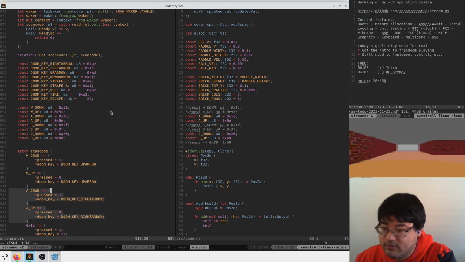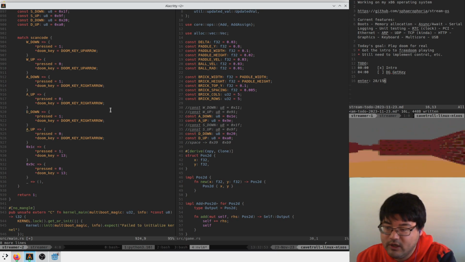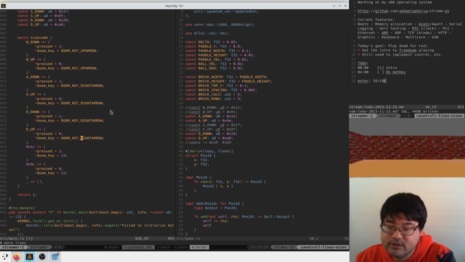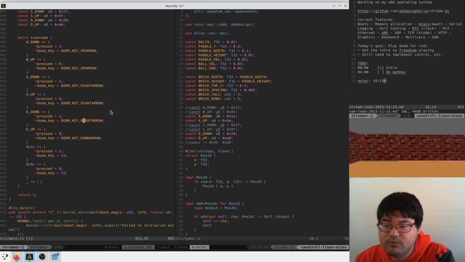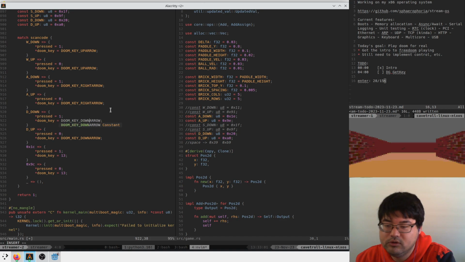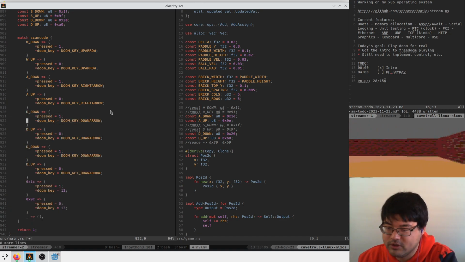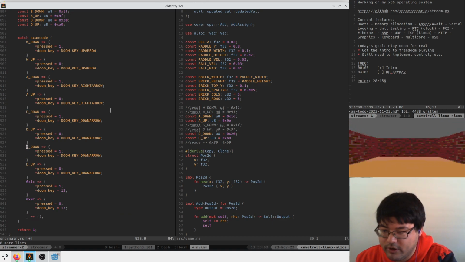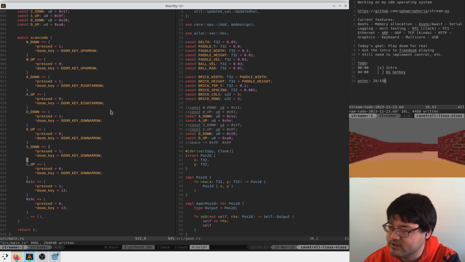And we do the same thing for D, but this is down arrow. And almost certainly, I don't know, you could argue that there's a lot of duplication going on here. And I would agree, but the question is, is there a better way to structure this?